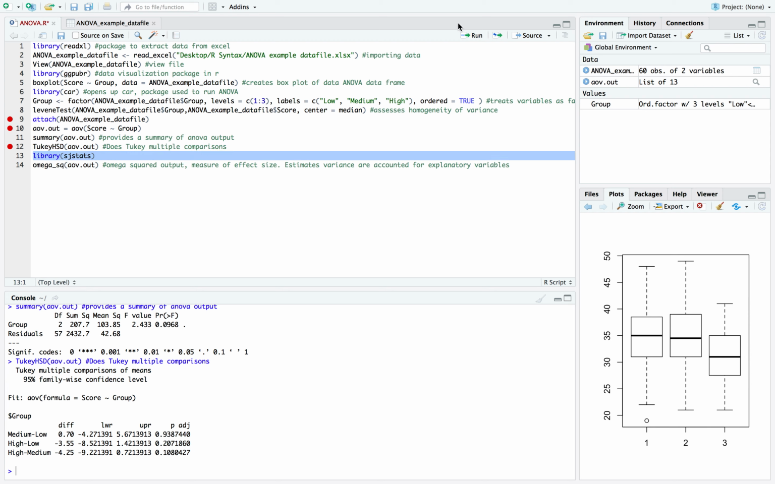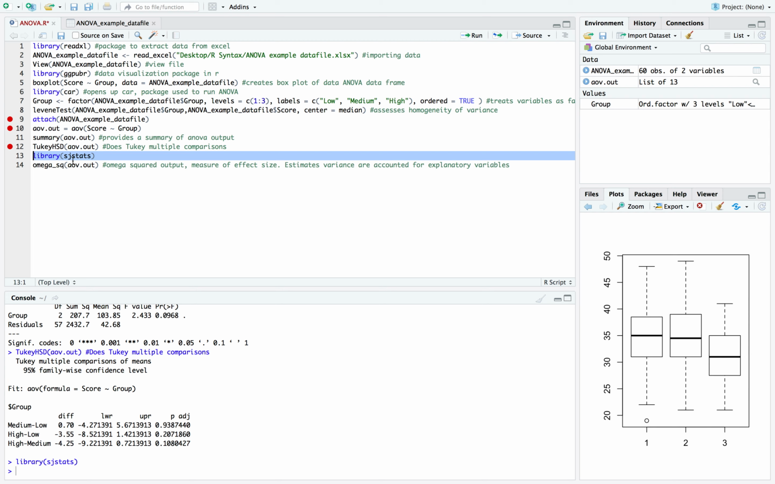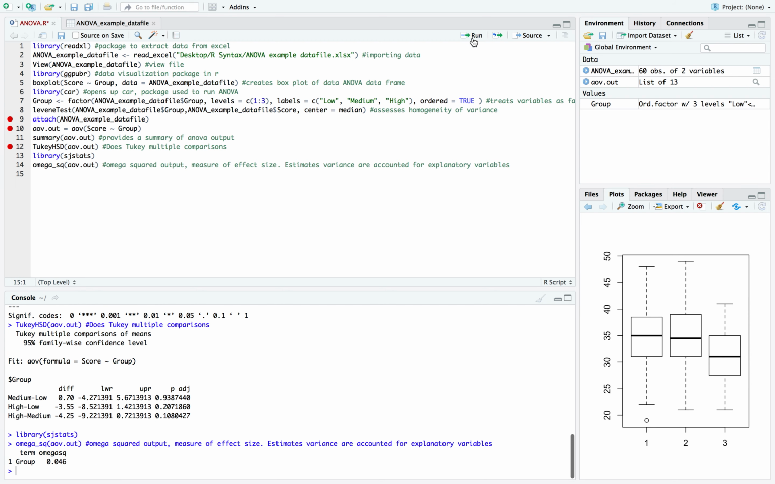Okay, so final step, we're going to do library sjstats. This is just a stats package that happens to contain the omega squared function that I wanted to use. It seemed to be the most efficient way of achieving effect size. So this function is contained in this package. So we're going to run that. And we have a fairly small effect size as expected.